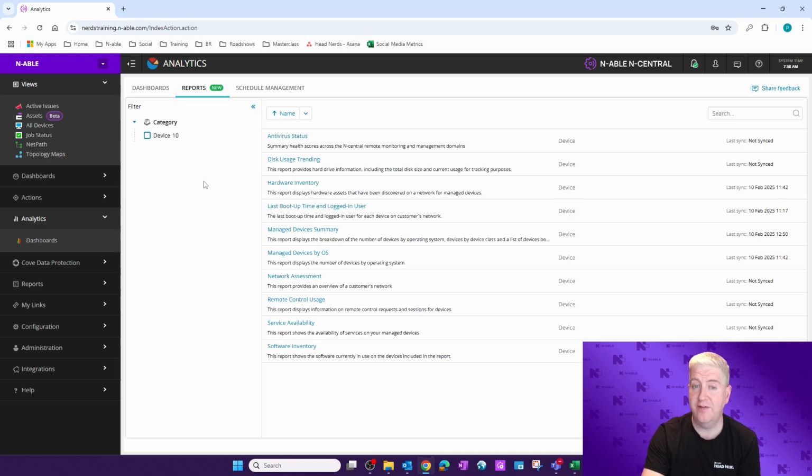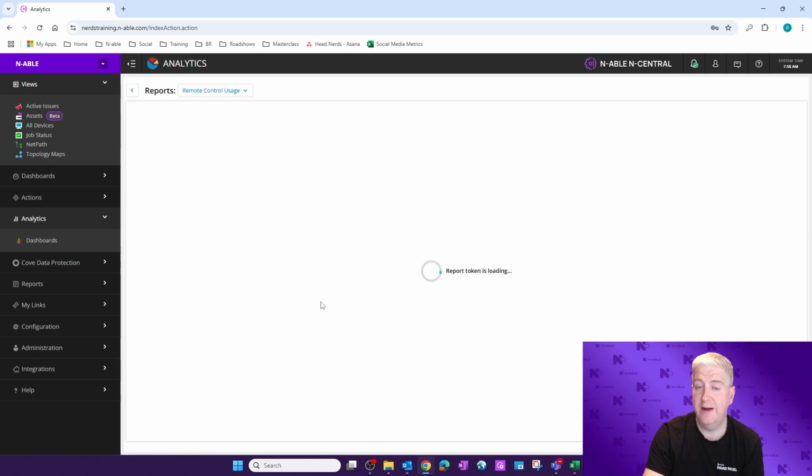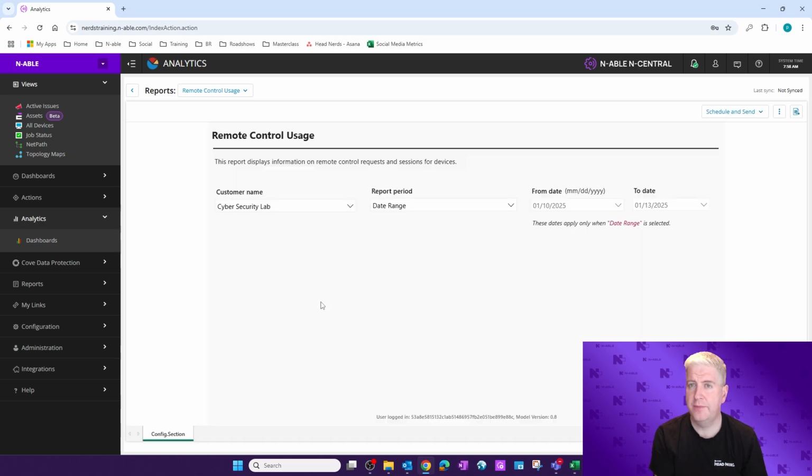If I click on this Reports tab, it's going to load for me the 10 predefined reports that are currently available within N-Central. These reports vary from an AV status report, inventory report, network assessment report, or even remote control usage report. I'm going to generate a remote control usage report. I'm going to click on this report and it's going to generate a report token, which is going to generate what information I can configure within this report as such. This may take a couple of moments.